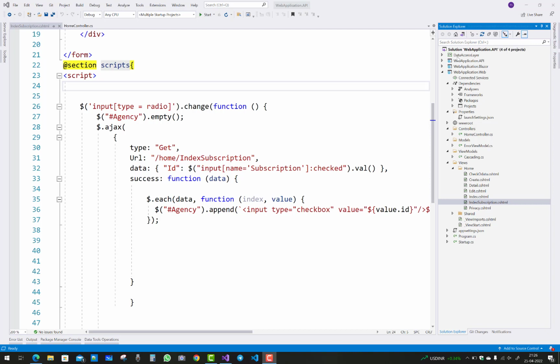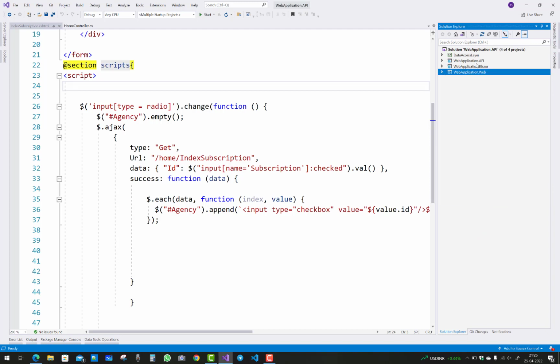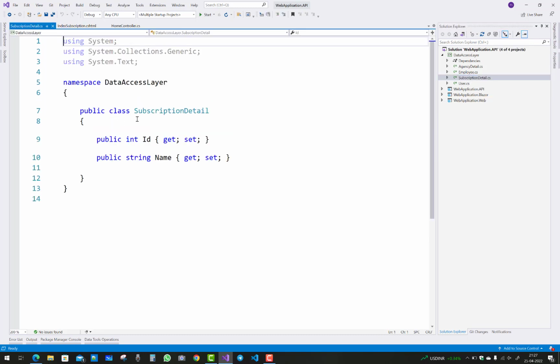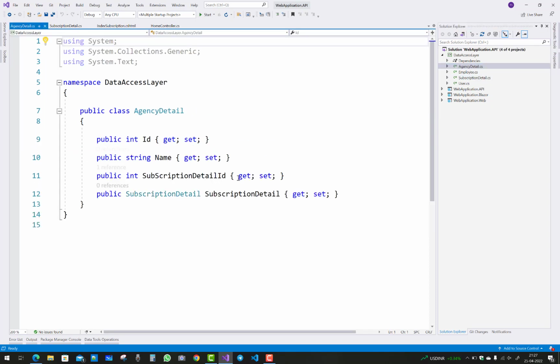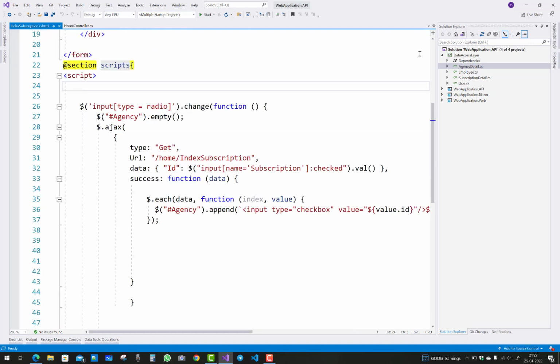Here we have four projects in the solution. The first one is the data access layer and the model layer, the second one is the API project, the third one is Blazor, and the fourth one is a web project consuming the API. Here we have a subscription detail with an ID and a name, and the agency detail also has an ID, a name, and a subscription details ID. So you can say that a subscription has multiple agency details.